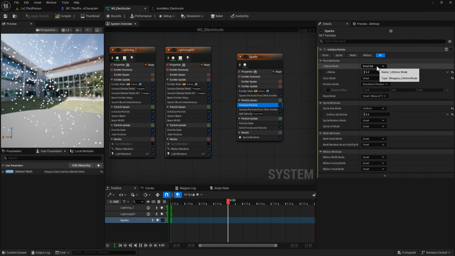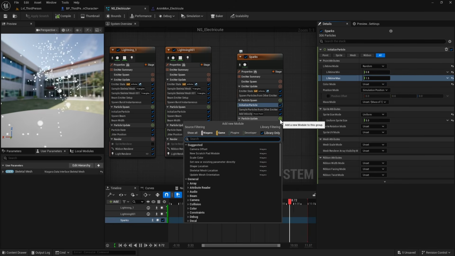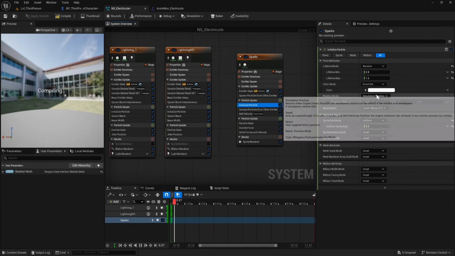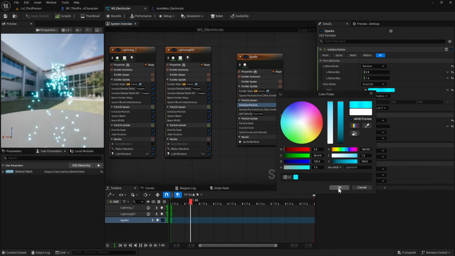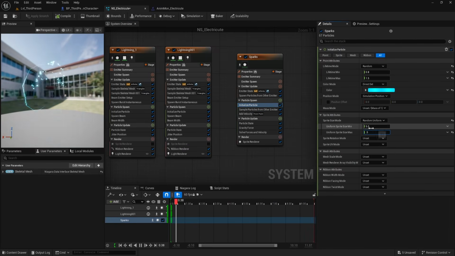Change the lifetime to random 0.8 and 1.5. Then add a gravity force module. I set this to direct set and choose the color from earlier. Change the sprite size to random uniform 0.2 and 0.5. We have the bursting particles.